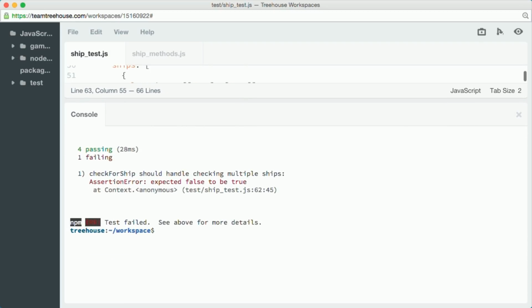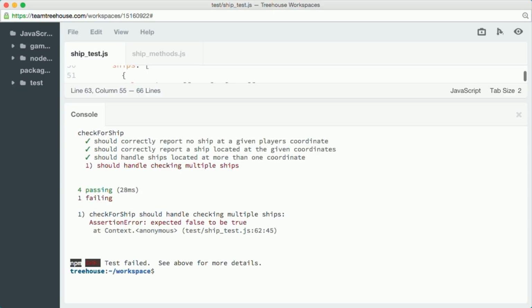So now our tests finally catch a bug. It looks like multiple ships don't work correctly. So the test passes the first expectations, which look at the first ship in the array, but the expectations aimed at the second ship fail. It says, assertion error, expected false to be true. Well, we must have made a mistake with our loop logic. Why else would everything work for the first ship, that first loop, and then break during the second? So let's take another look at our check for ship function.